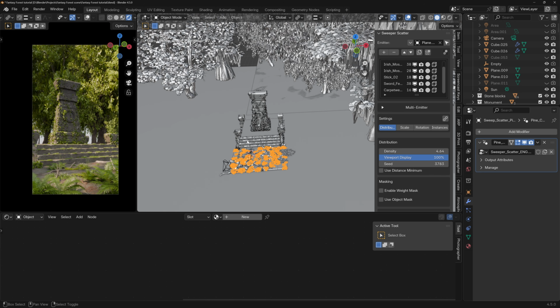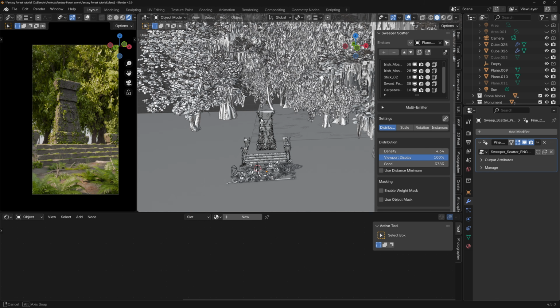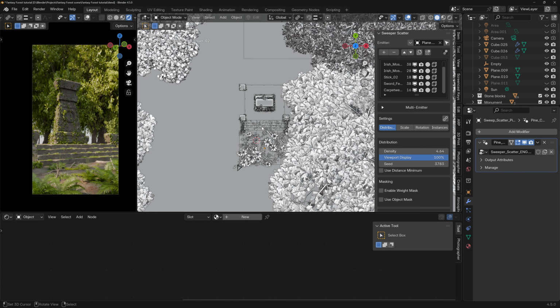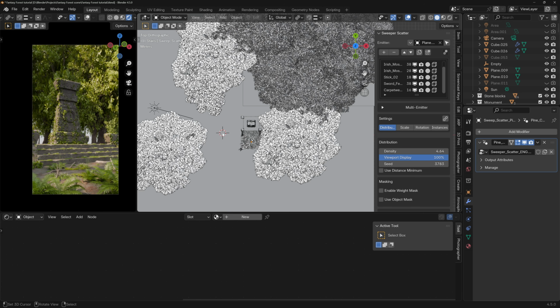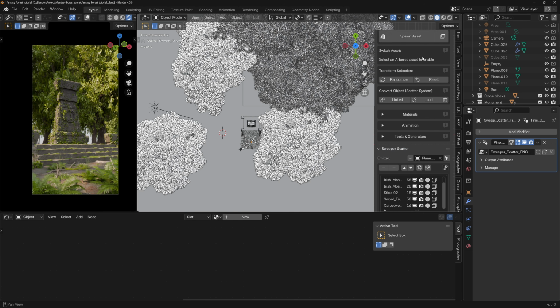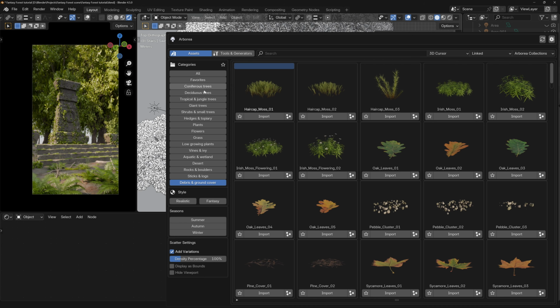This is perfect. Now let me show you how I play with the lights and shadows. So what I like to do, I like to add some trees here. So let's go right there, go to the trees.